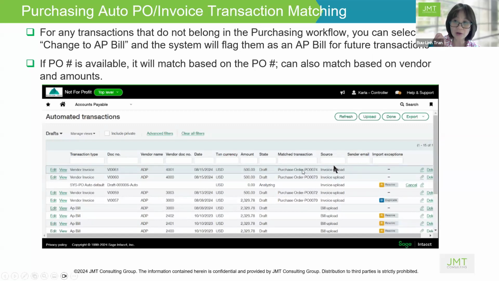When you are uploading the invoice, the invoice can come in either via upload or you can send it directly to Sage Intacct. It will match the existing PO. So how does it match? It will match based on the PO number if it is available, so the PO number being in the invoice. It can also match based on the vendor and the amount, but it will first look at the PO number. It will work similar to how a human would be matching an invoice to a PO. Okay. All right.